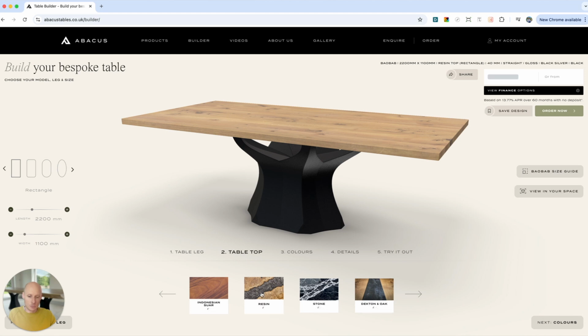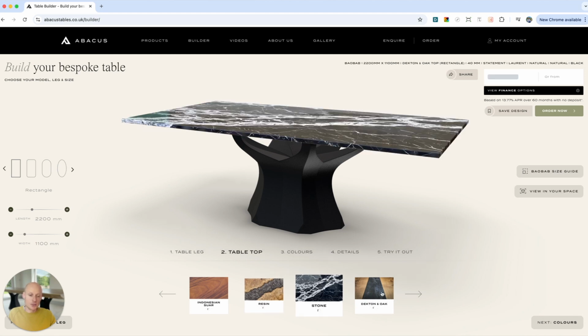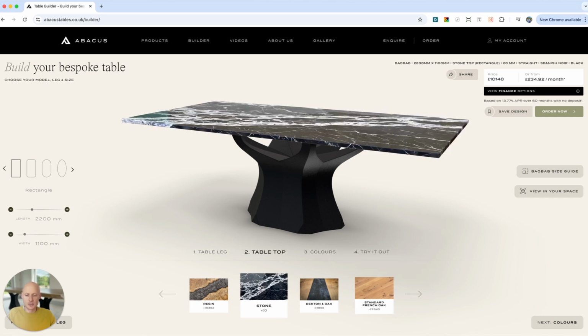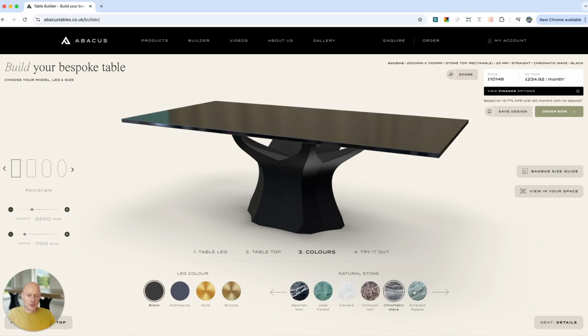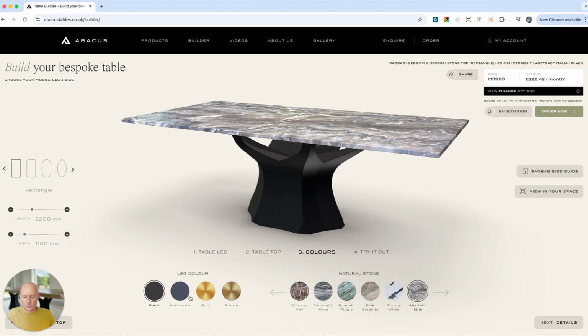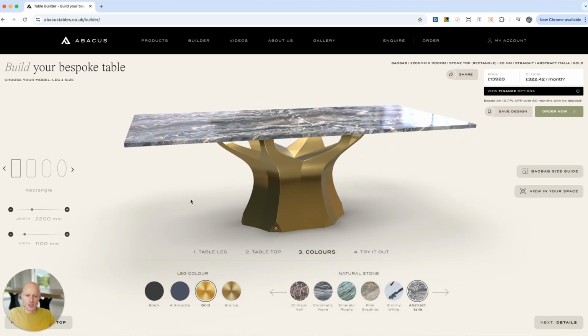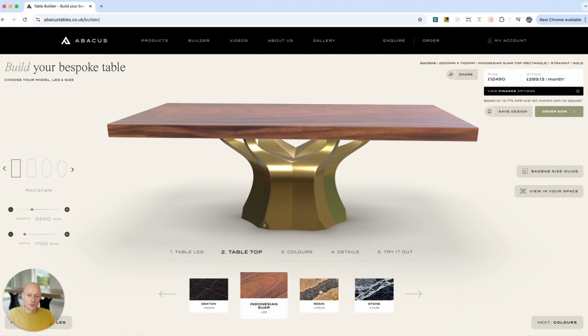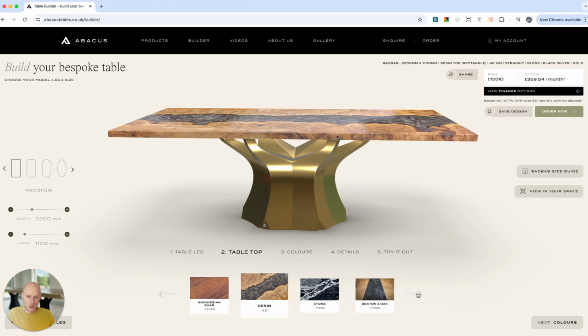Moving on to the tabletop, here you can select the tabletop material, but a lot of the customization options reside in the next section. So if I've got stone selected, for example, and then I select colors, this really opens things up and I get to select the specific stone that I want. You can create some really cool combinations here. There are so many different combinations that you can create using the table leg, tabletop and colors options. So you can create something that's really unique to you, and is going to suit your space.